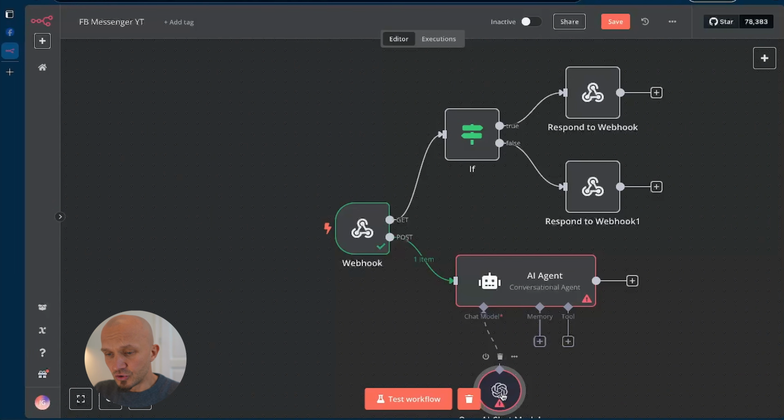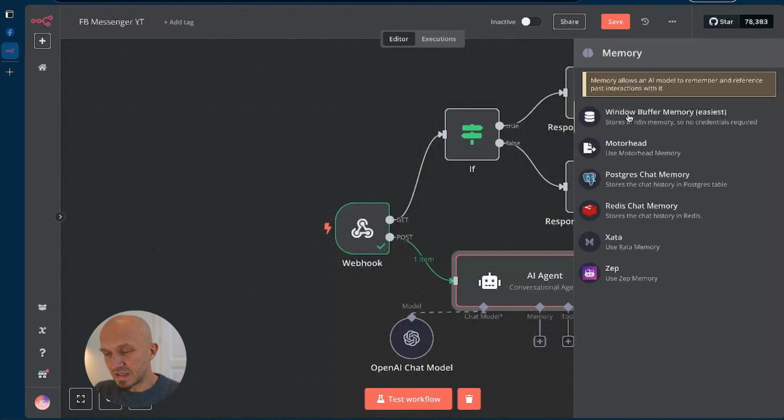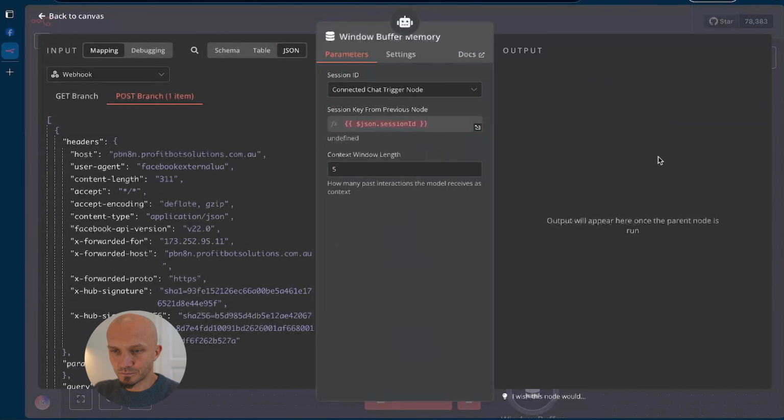And then you do need memory. So the easiest one is window buffer memory. Now, if you were to put this in production, you probably want to use something a little bit more permanent. So you could use Postgres to store the chats permanently. You could use Redis, which is a cache store, if you only needed chats to be transient. But window buffer memory is also going to work for transient chats. So I'm going to use this.